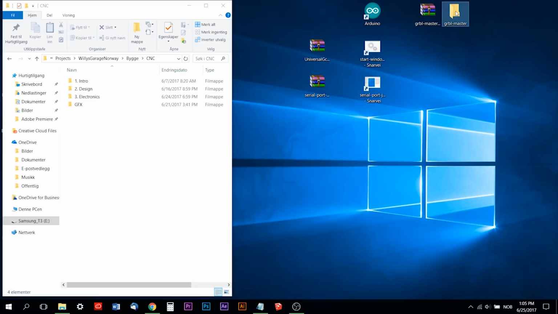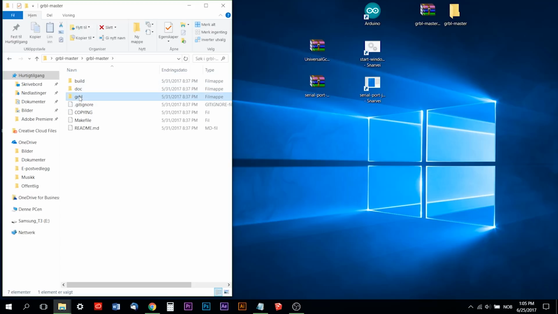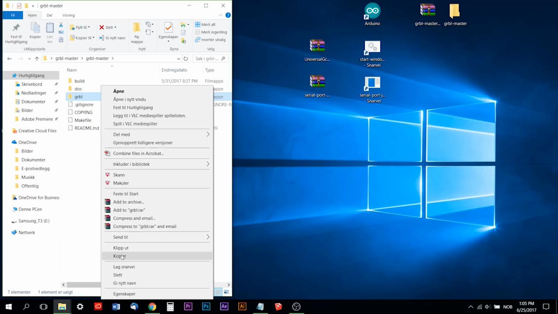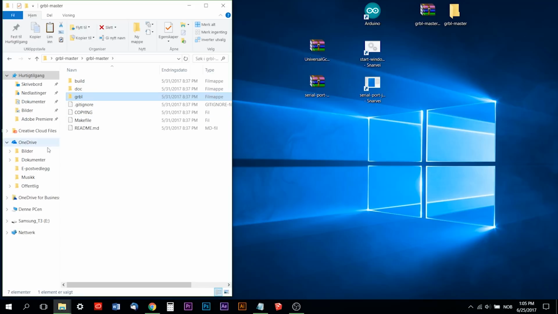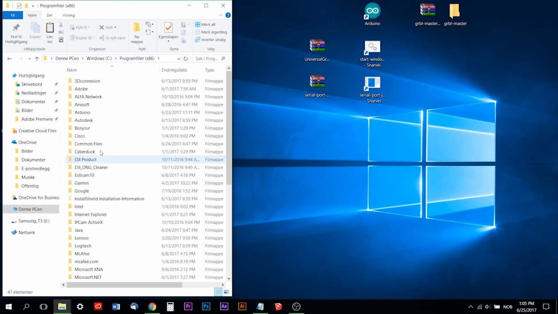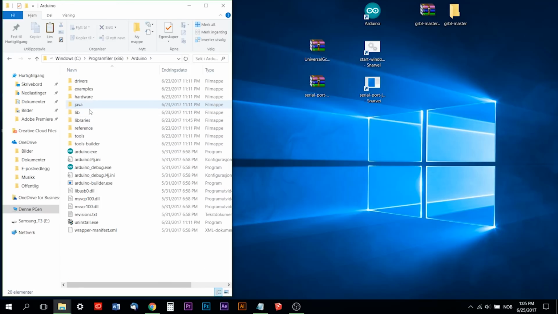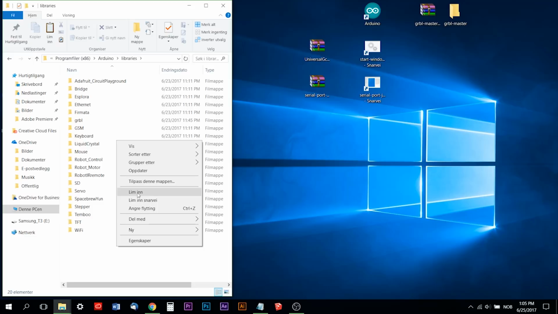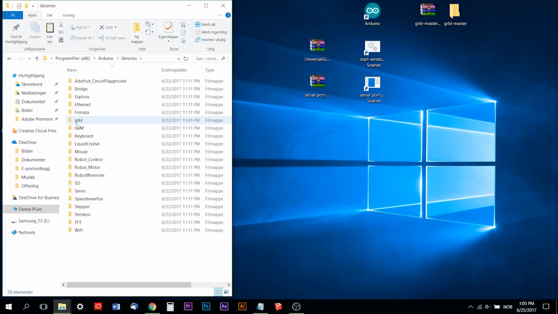Inside the folder, you have another folder called GRBL Master. You go inside here. Inside this folder, you have a folder called GRBL. And you copy this folder or cut it out to the destination of your installation of the Arduino program. And inside the libraries in the Arduino program, you paste it. When it's in there, you can start the Arduino program one more time.